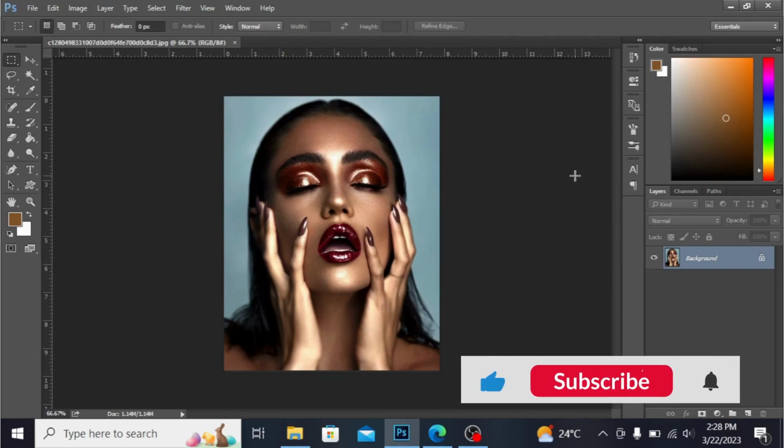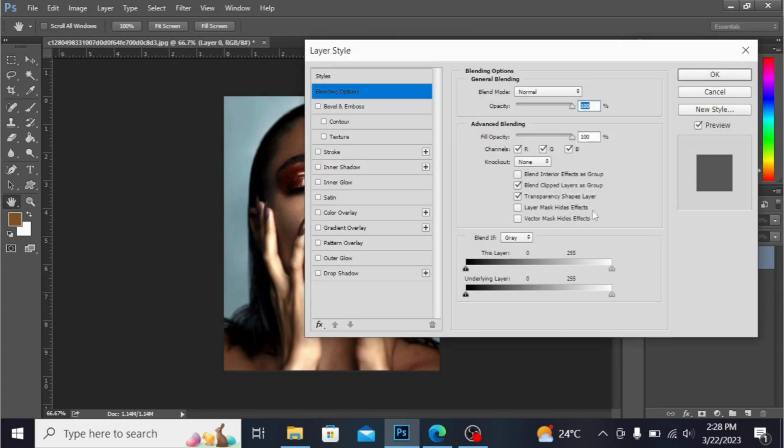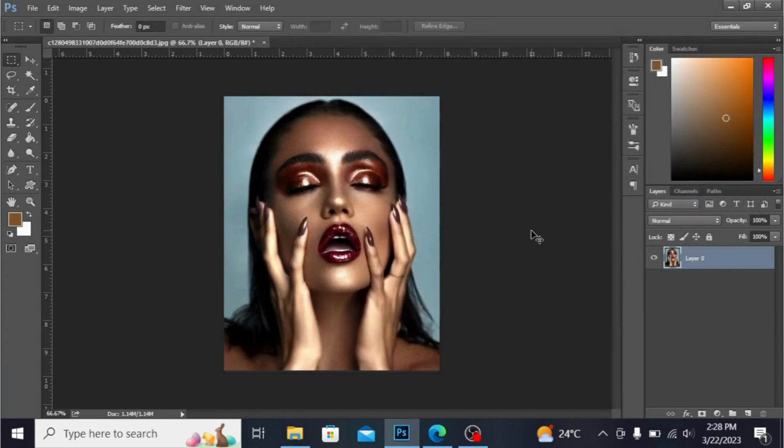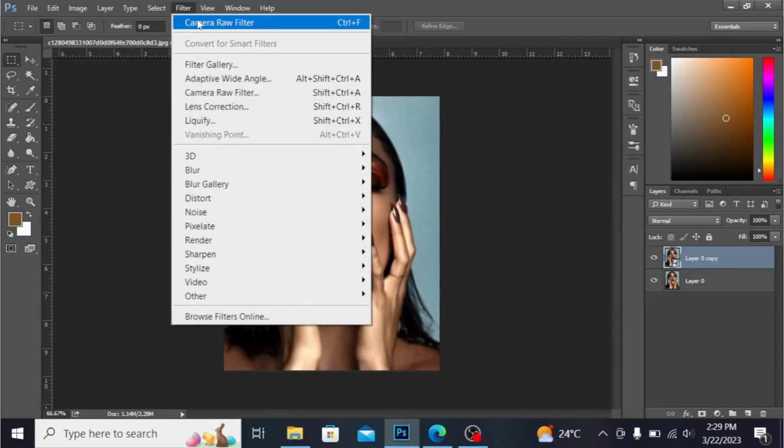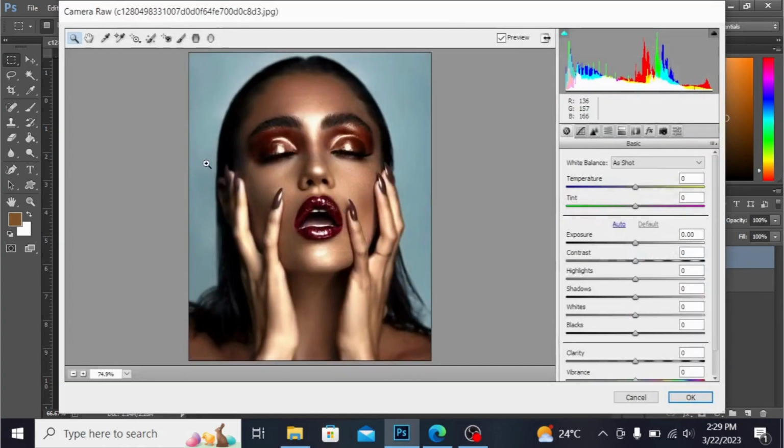Okay, let's start. From here I'm unlocking this layer. You have this layer style, I'm crossing this. Press Ctrl J to duplicate the image. Convert this layer to smart object. You will see magic now. From here, into the filter, go to camera raw filter.